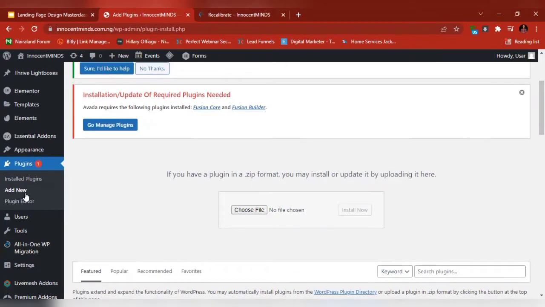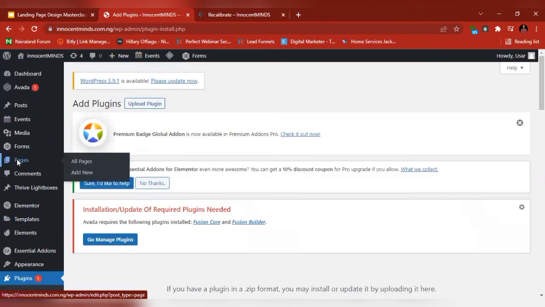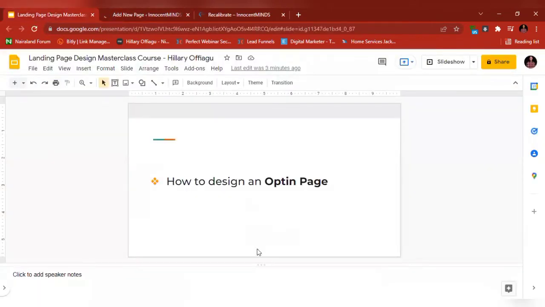So when you're done installing it, we're going to just go over to add new pages. We're going to be creating the opt-in page. Now, what is an opt-in page? An opt-in page is simply a page you use to collect the details of your website visitors. Let's take, for instance, you're running an advert or you're trying to sell something. An opt-in page is a page you use to collect their data. It's the page you collect their email addresses, their names, their phone numbers, their location, and all of that. It's the opt-in page, okay?